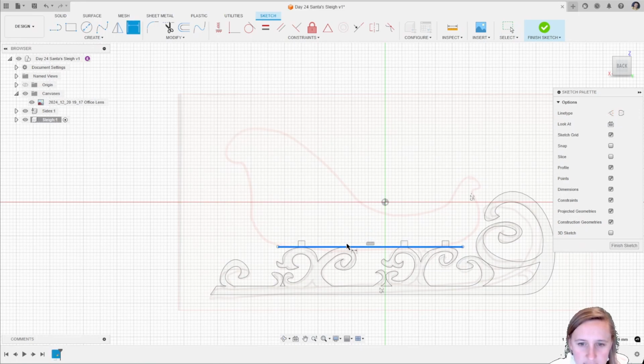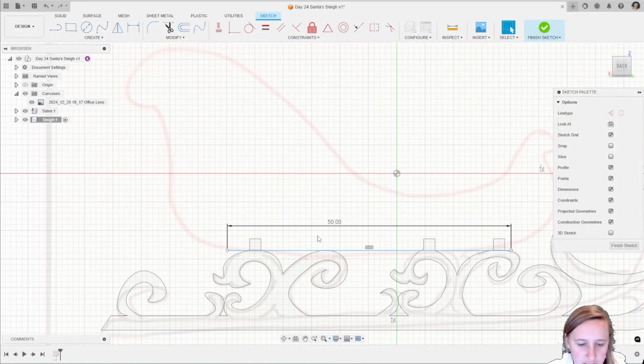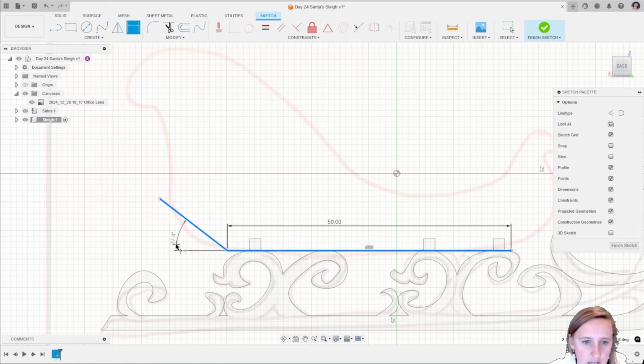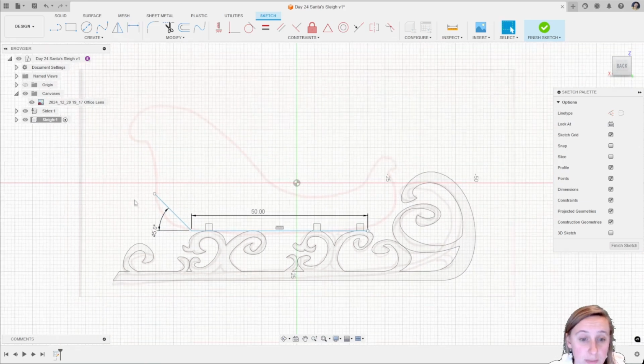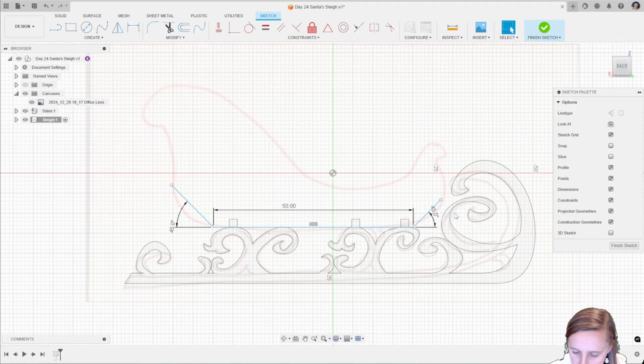And I want the dimension of that to be 50 millimeters. And we'll come back to positioning that in a moment. I then want 2 lines upwards, and I want the dimension between here and here to be 45 degrees to make sure that this is a printable model, and the same at the front. So dimensioning those there at 45 degrees.